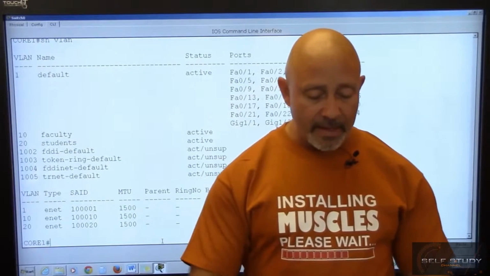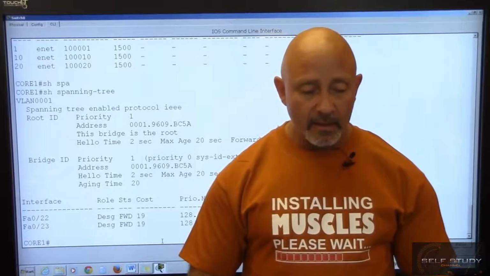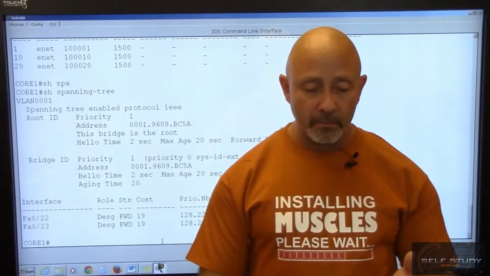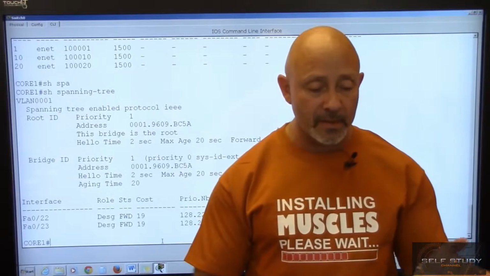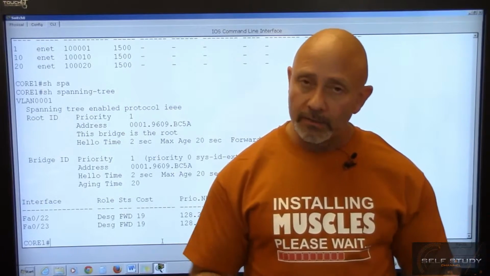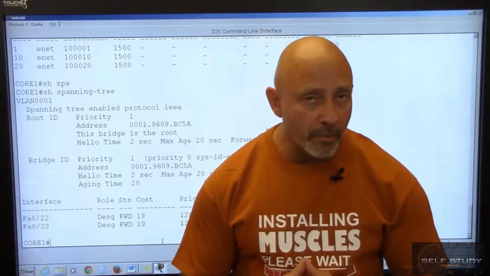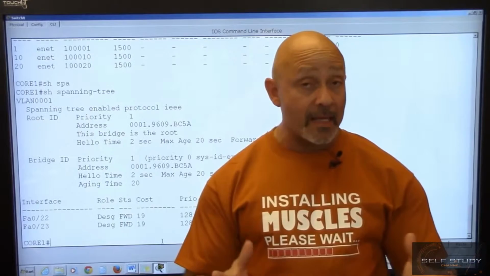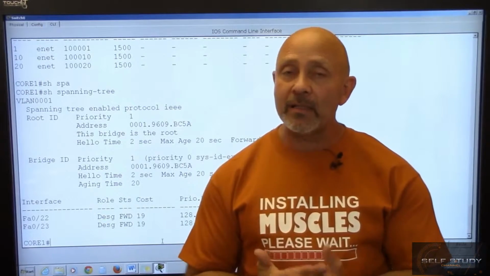Let's take a look at our spanning tree. Show spanning-tree. And there is our spanning tree right there. Priority 1, all right, because we put 0. Remember, this is the root bridge. All right, all designated ports. Now, what we're going to do is play around with VTP. This is already a VTP server. It wouldn't have allowed me to create these VLANs if it wasn't.